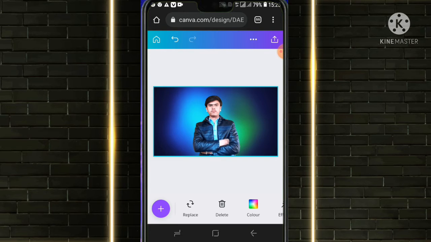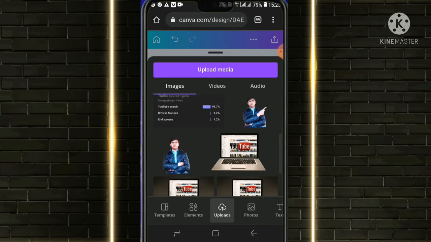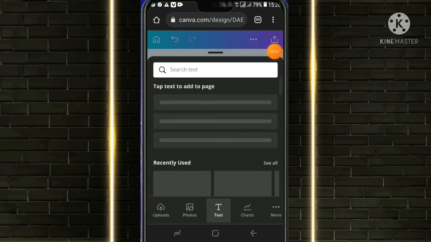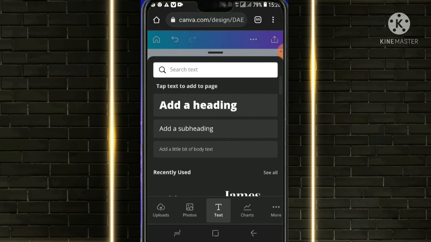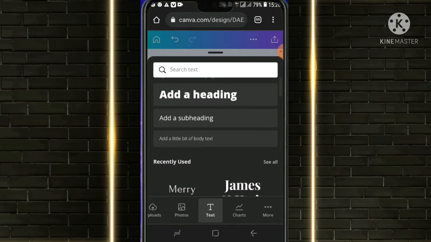You can see here you can do a lot with your images, like color effects, filters, adjustment, cropping. There are a lot and a lot of options. So I have to click on the plus icon, and after touching on the plus icon, we have to click on text, and we will have to add a heading.